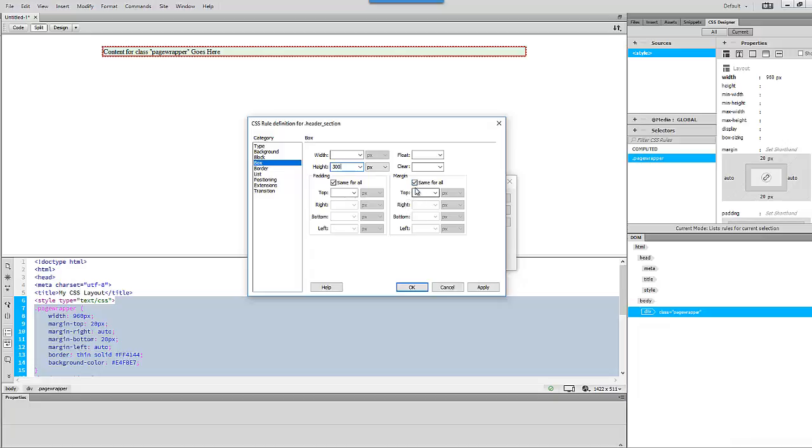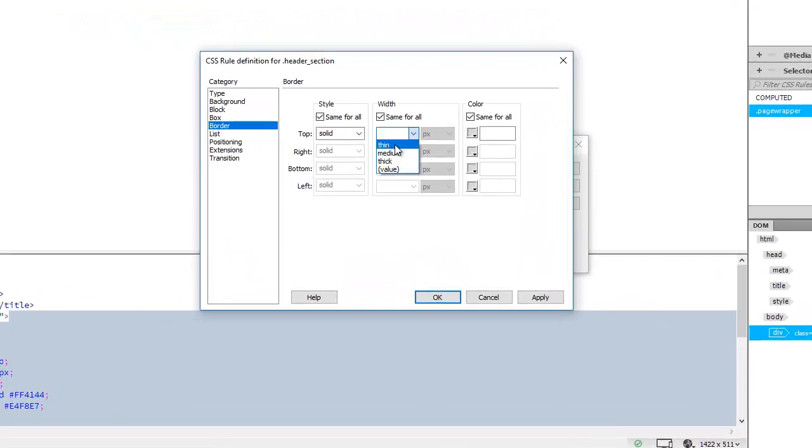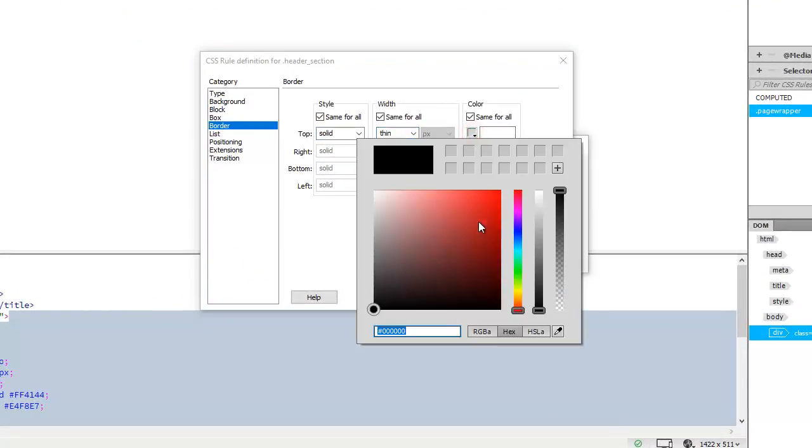Margin, we want to give it a little bit of a margin so it's not stuck right up against the page wrapper. So we're going to give it a 20 pixel margin all around, and in this case we can leave that checkbox on because it populates all these values automatically. Border, yeah, we want to give it again solid, thin, and now pick a different color, maybe a light blue so it stands out.